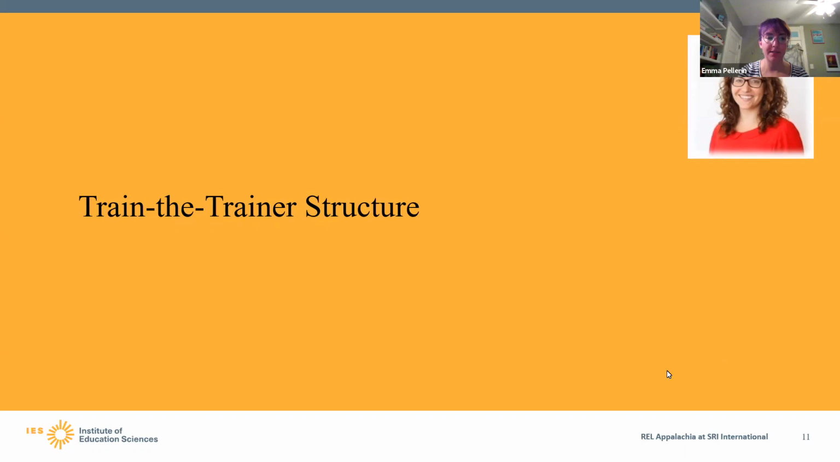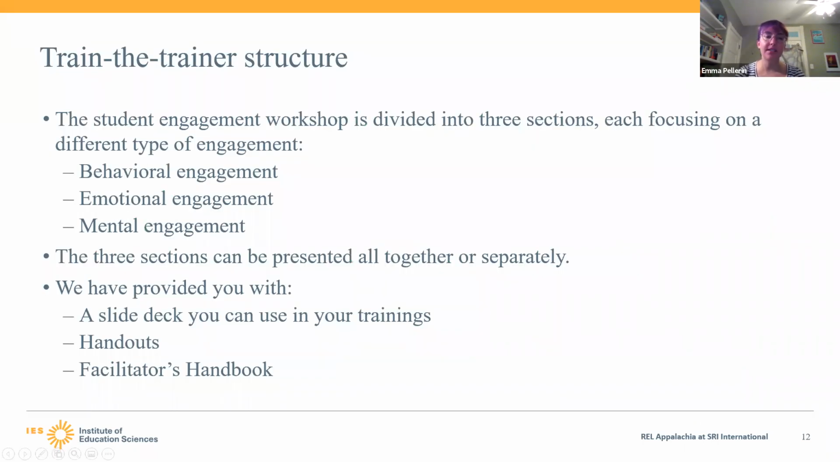Before we transition into the workshop content, I want to take a few minutes to review the Train the Trainer workshop series structure. This workshop is designed for you to take to your home district and present to your colleagues, either all at once, as we'll do today, or in up to 3 30-minute sections. You can see that there are 3 sections of content: one on behavioral engagement, one on emotional engagement, and one on mental engagement. And each of these sections can be presented during a different session if that's what works for you.